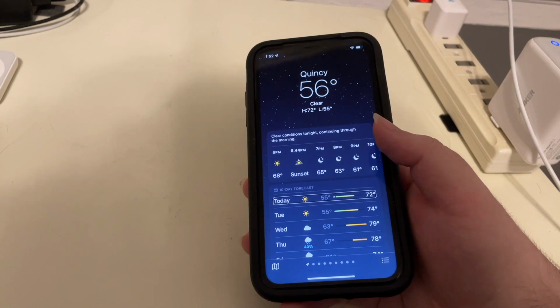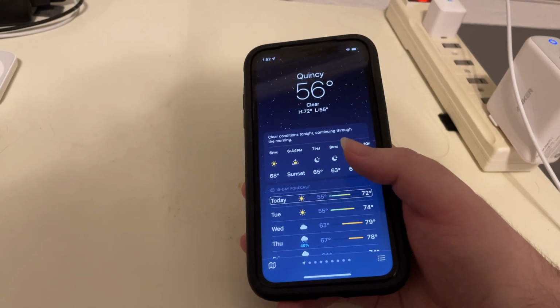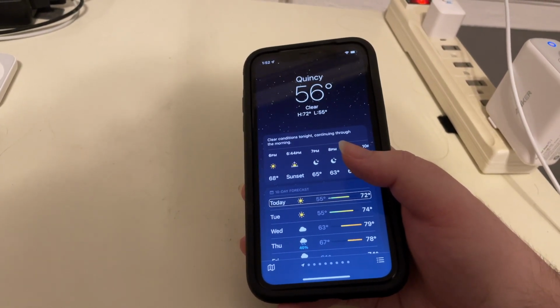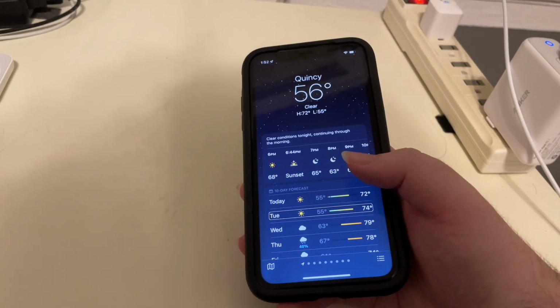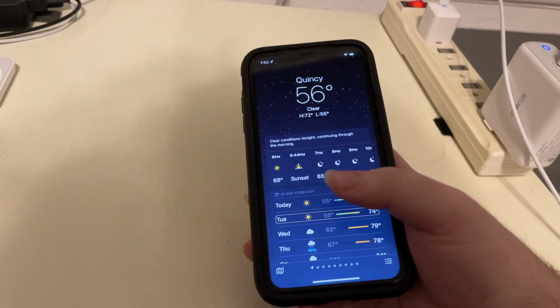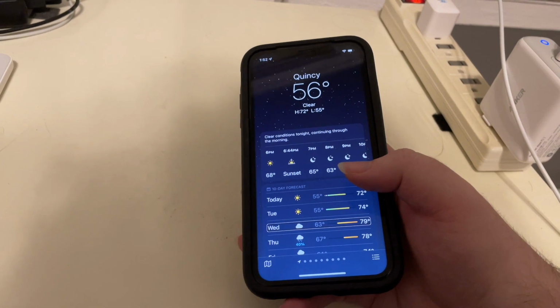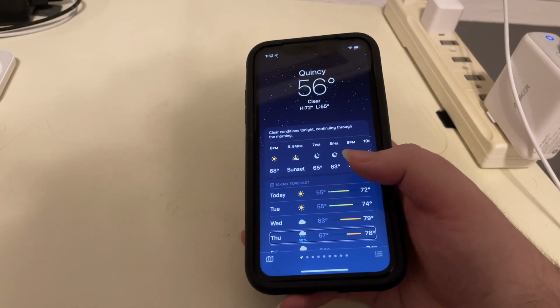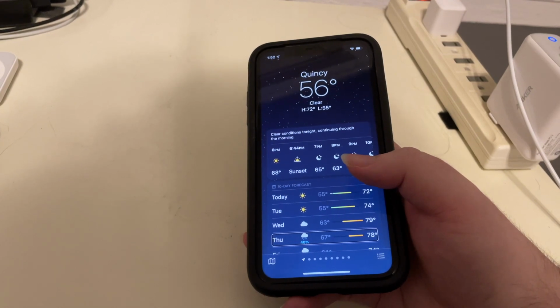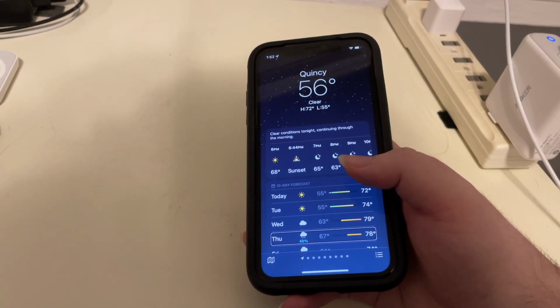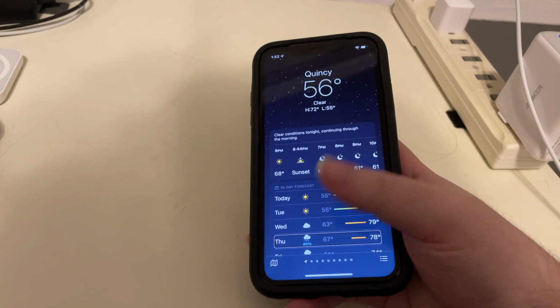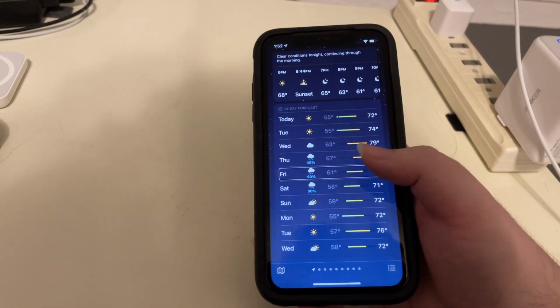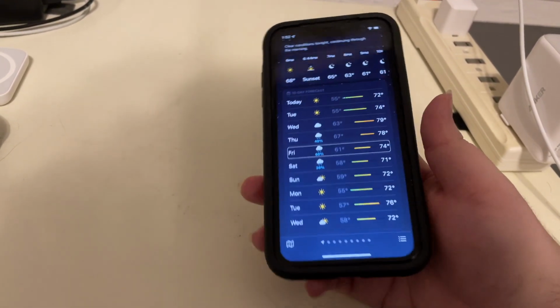And it says that today the forecast is clear, high 72, low 55. Tuesday, mostly clear, and this is the 10-day forecast. Wednesday, mostly cloudy, high of 79, low of 63. Thursday, showers, 40% chance of rain, high of 78, low of 67. Okay, 40% chance of rain on Thursday. Friday, showers, 60% chance of rain, high of 74, low of 61.